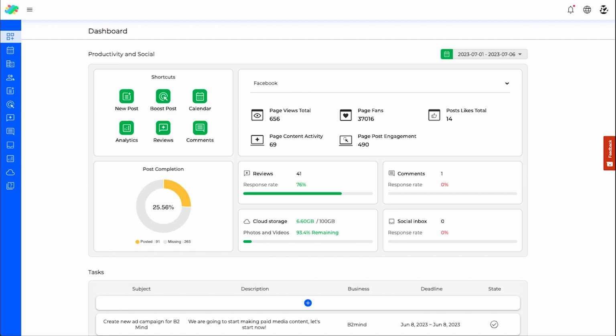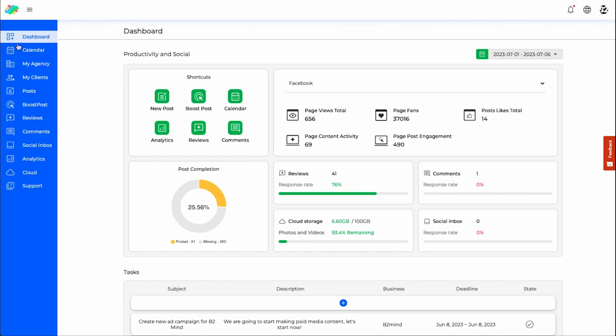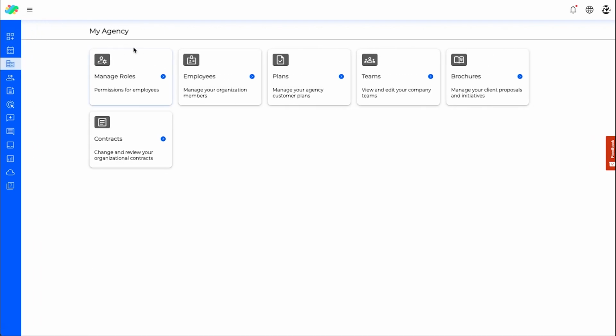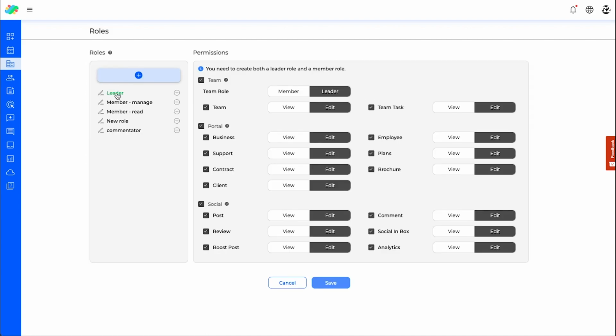It's important to note that role creation can only be done from the admin account of your agency. This is because the roles section is highly sensitive. Assuming you're logged in and currently in the dashboard, navigate to the left menu and locate the My Agency section. Within that section, you'll find a subfolder called Roles. Click on it to access all the available roles.